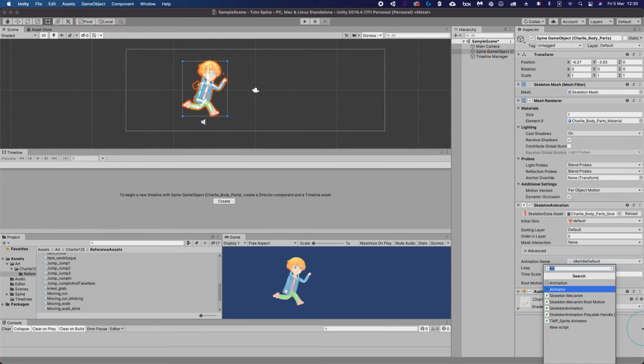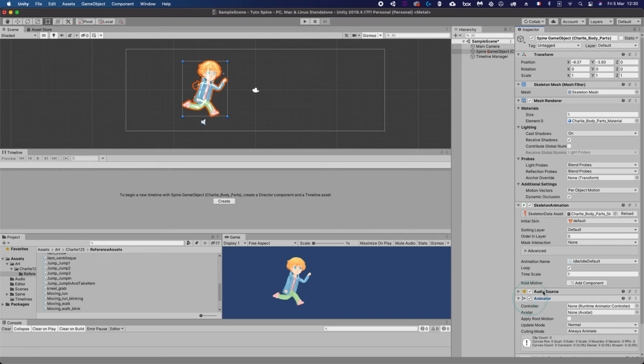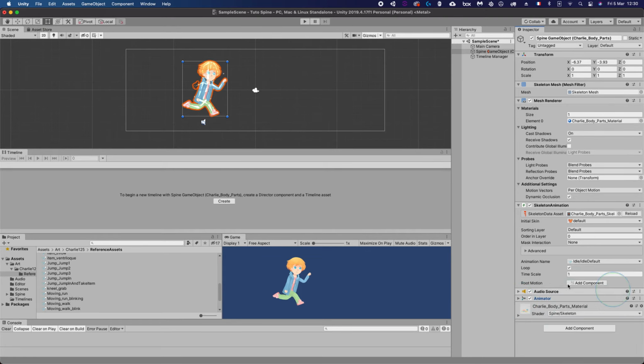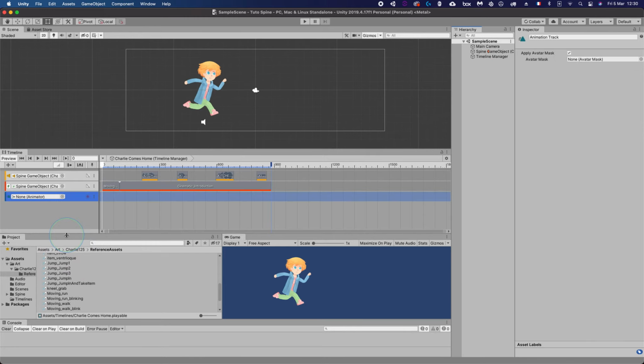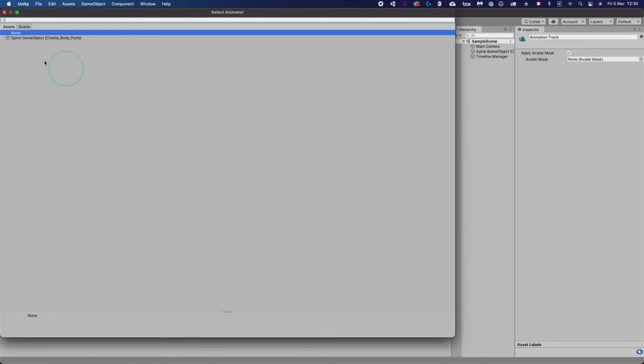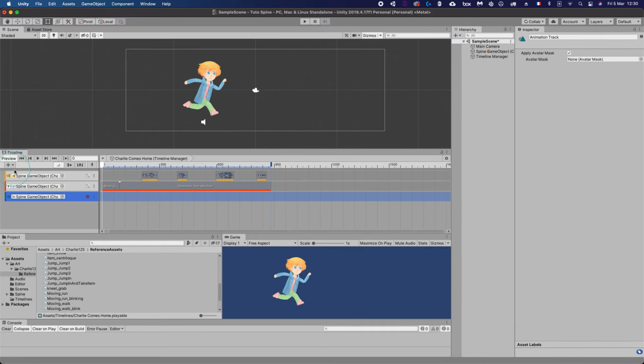Animator. Once again, we don't need to do anything special with the animator. We just leave it as is. And what we're going to do is use this animator to animate Charlie's position on the scene. And we're just going to get back to the timeline manager now and add an animation track. So we go on the starting position here. We are going to reference the spine game object here to animate Charlie's position.